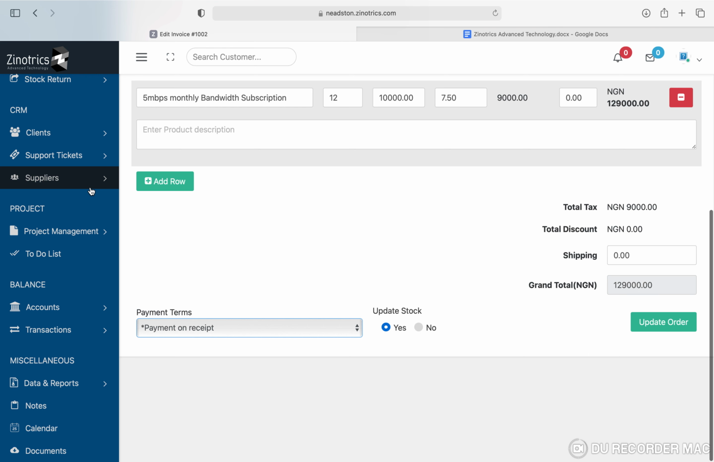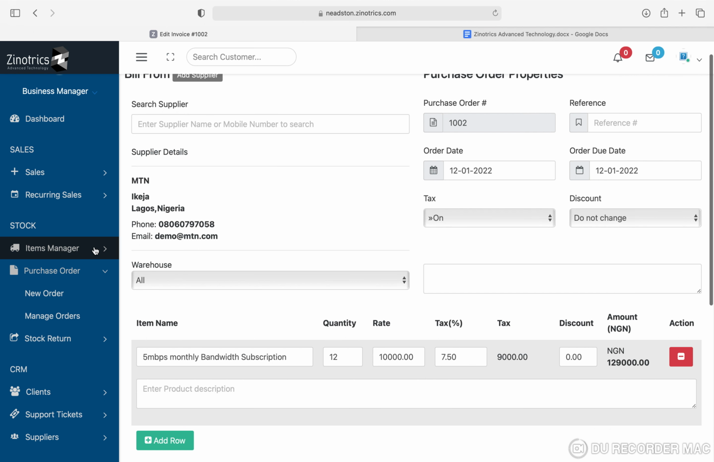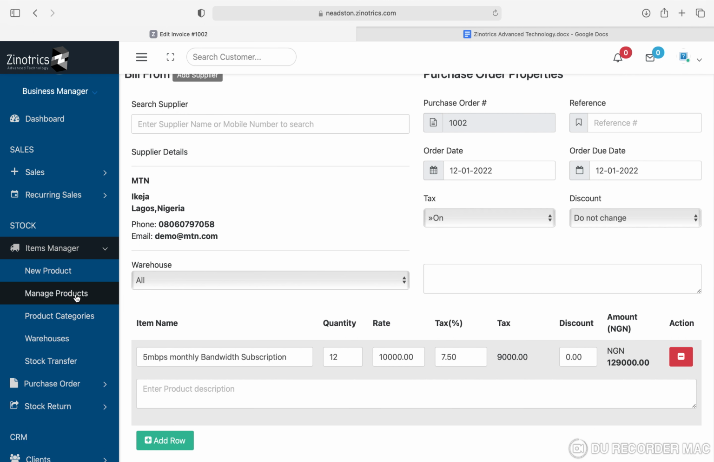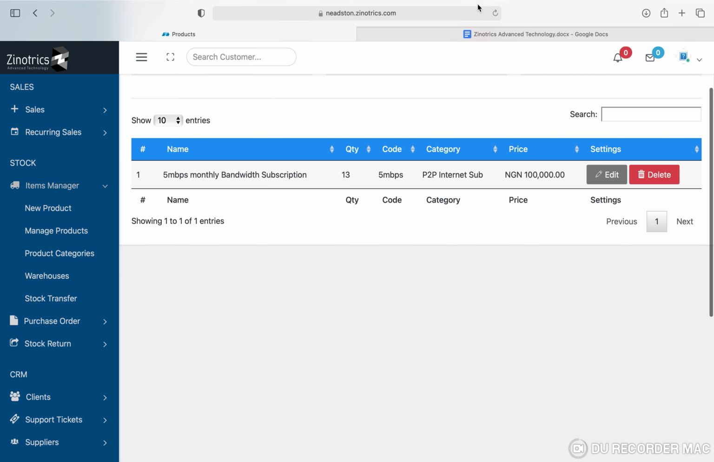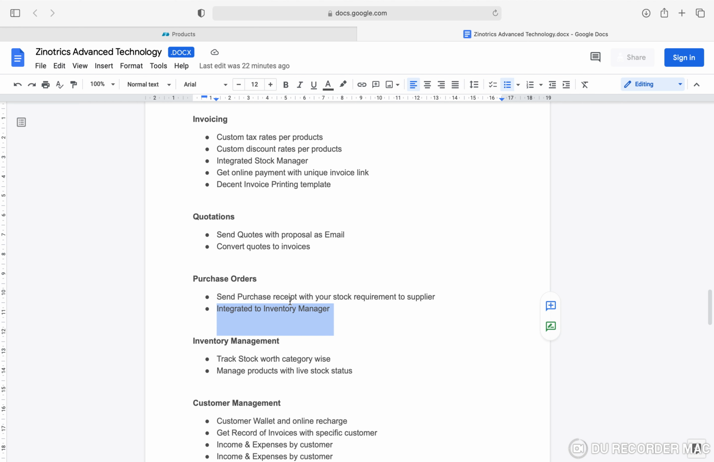Then you come here. If you come to stock management, you get to see where's out of stock again. Item manager, manage product. You get to see that this has increased by 12. Yes, it has increased by 12. Okay, so let's come here. What next did it tell us about? We can send purchase receipt.